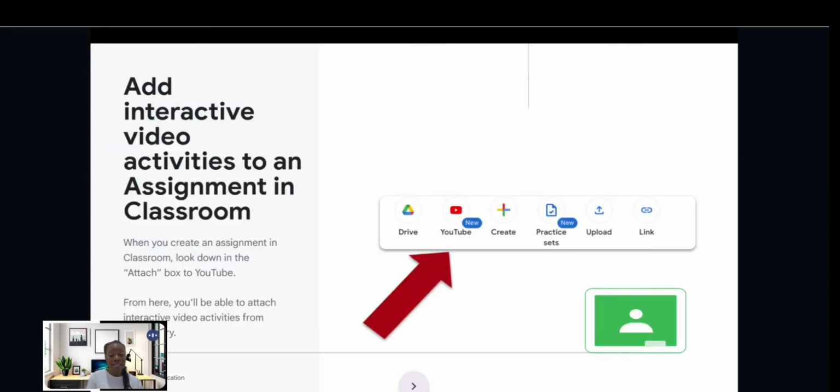So how do we add these interactive video activities to an assignment in classroom? The same way we have been clicking on assignment for practice set and read along activities, the same way we'll be doing. So when you create an assignment in classroom, look down in the attached box to YouTube. From here, you'll be able to attach interactive video activities from your library. So let's see how we do that.